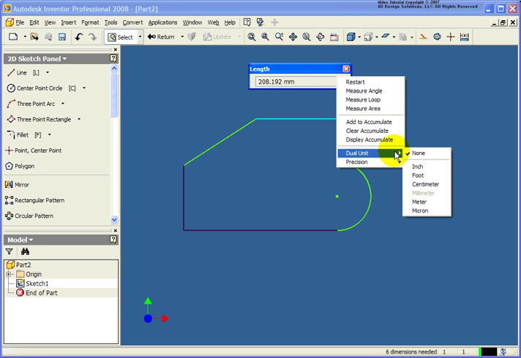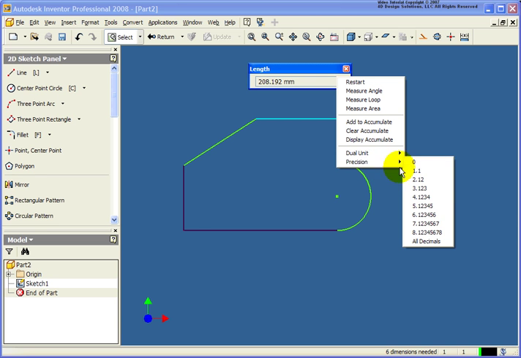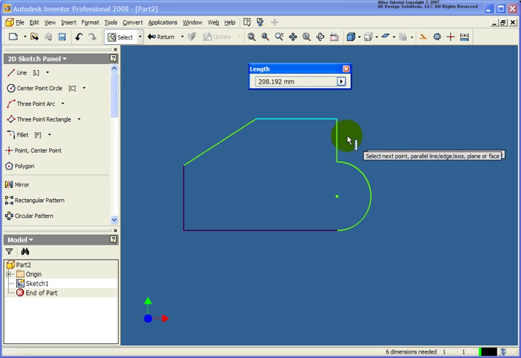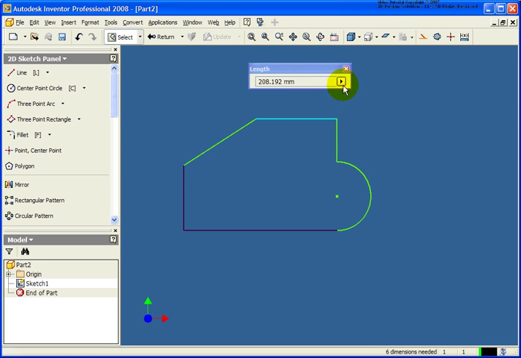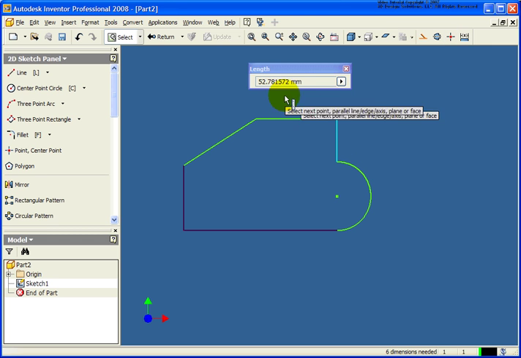Some other options that we have down at the bottom part here with the dual unit. So in this case, I'm in a millimeter file, but do I also want to display it as inch or foot as shown here? Also with the precision, how many decimal places do we want to see for accuracy? So let's just do one more. In this case, you can see my accuracy is a lot higher.